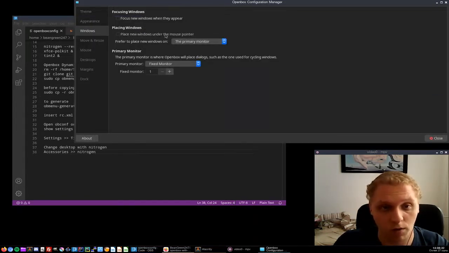Place new windows under pointer, untick this. This causes a lot of stupid things to happen. Maybe it isn't even ticked on by default, but I have it unticked. Prefer to place new windows on: set this to your primary monitor. It makes it really easy to know where it is, especially if you're using just one monitor.